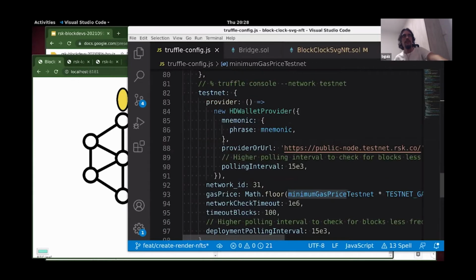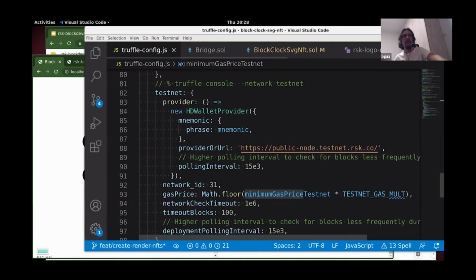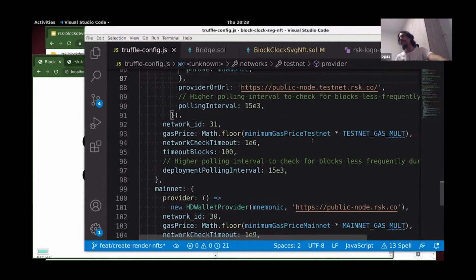So let's take a look at testnet, which is the one that we're connected to. Let me make this a little bit bigger. We're using the Truffle HD wallet provider, nothing fantastic or new here. What is different is this: we use a custom polling interval because the block frequency is lower, and we're also connected to the public node, which has rate limiting that is less generous than Infura, let's just say. And we also have a custom network ID.